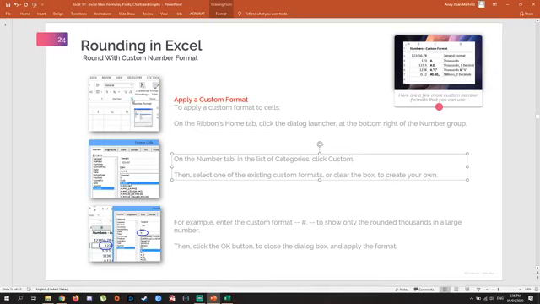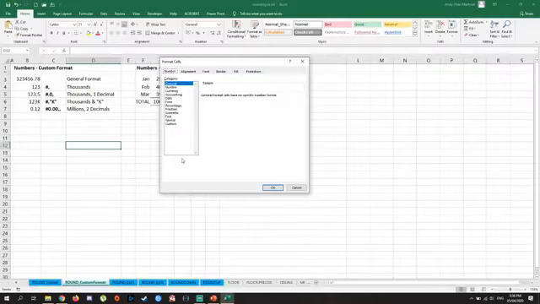So, how to create your own? Here, you have these as your reference. So using 1 to 3 K, then use this in your custom format. How to do that? Let's apply that.